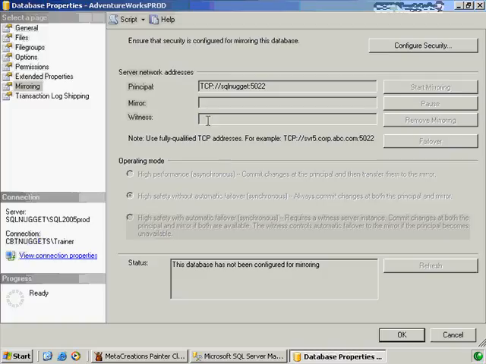Endpoints in SQL Server 2005 actually directly communicate with http.sys, which is the kernel for HTTP. So pretty cool stuff here, and it's very easy to use endpoints. And that's exactly what we're doing here to configure database mirroring, is configuring our endpoints.